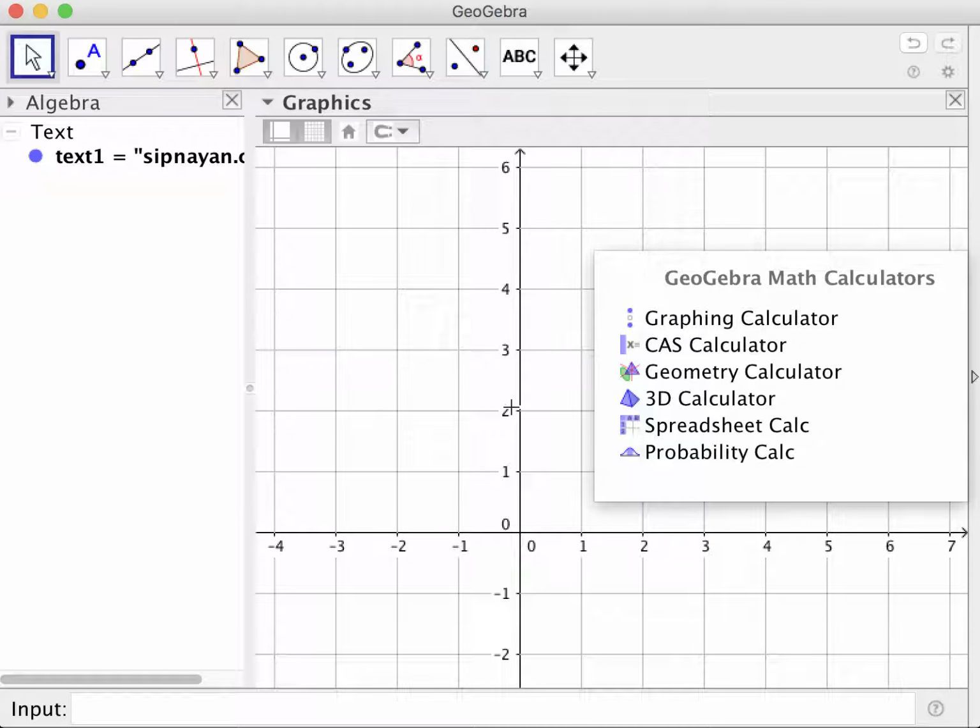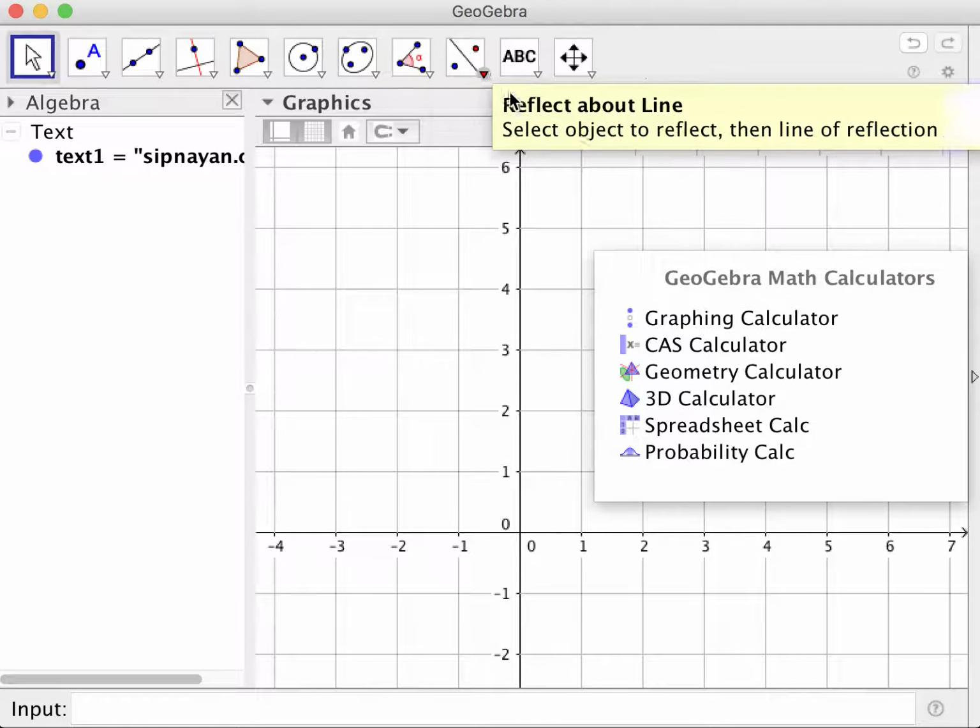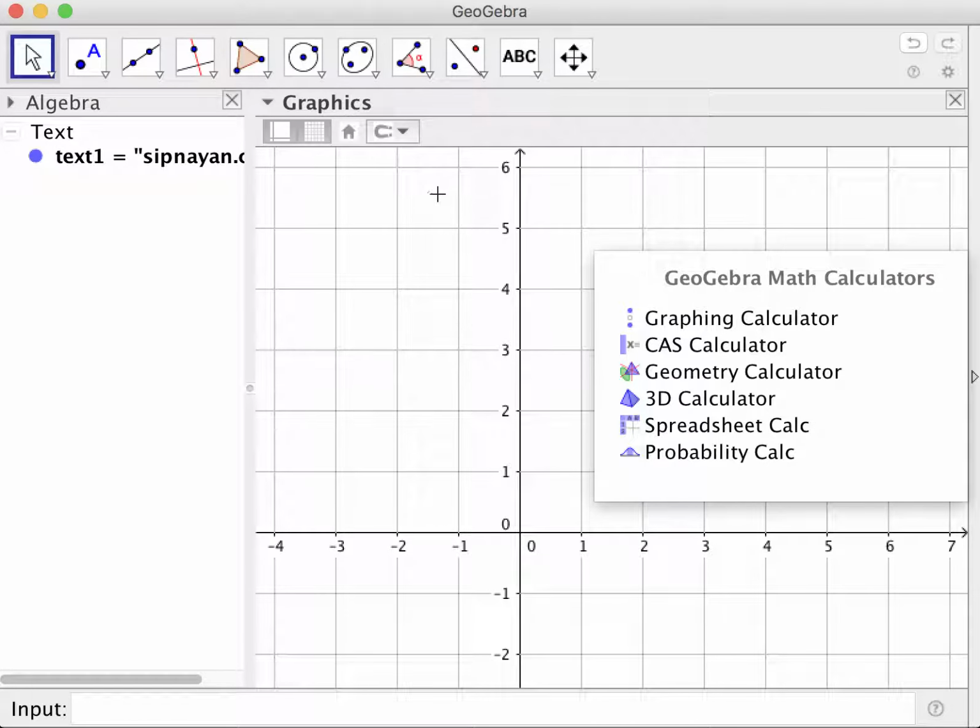So, we are continuing our tutorial on GeoGebra, free software. Free yan. You can go to geogebra.org tapos i-download nyo. Whether you're using Windows, Linux, or Mac, madadownload nyo yan from the website.